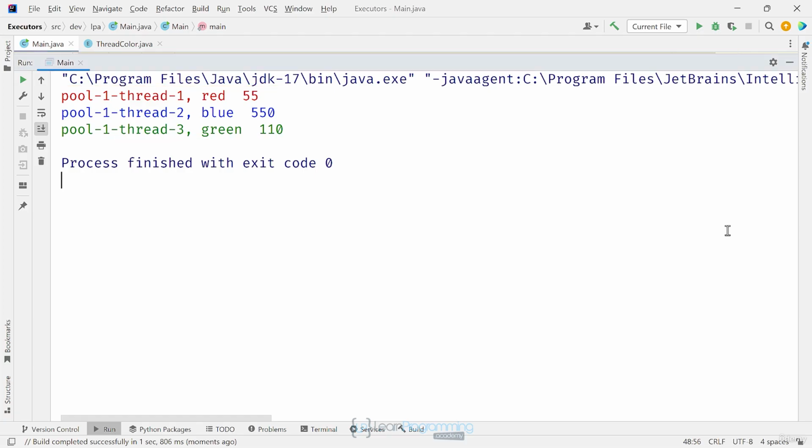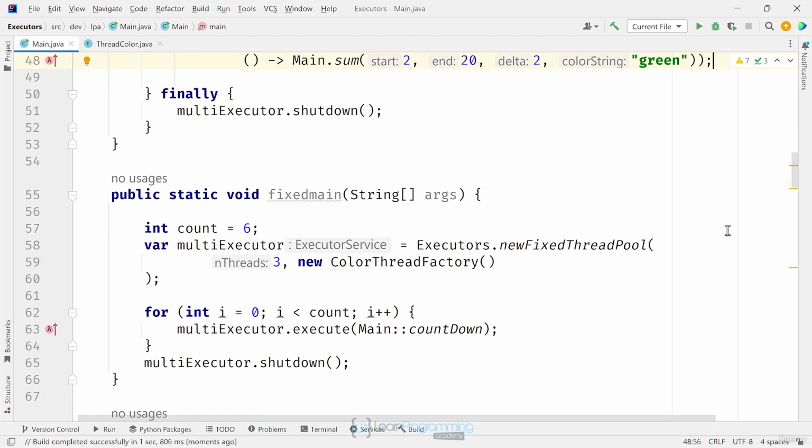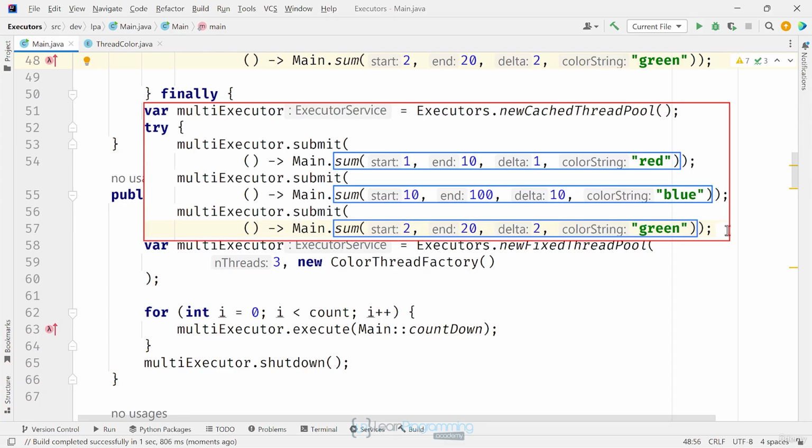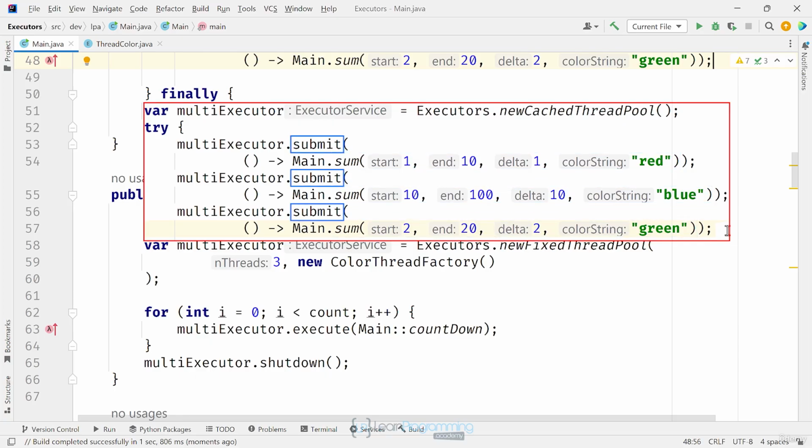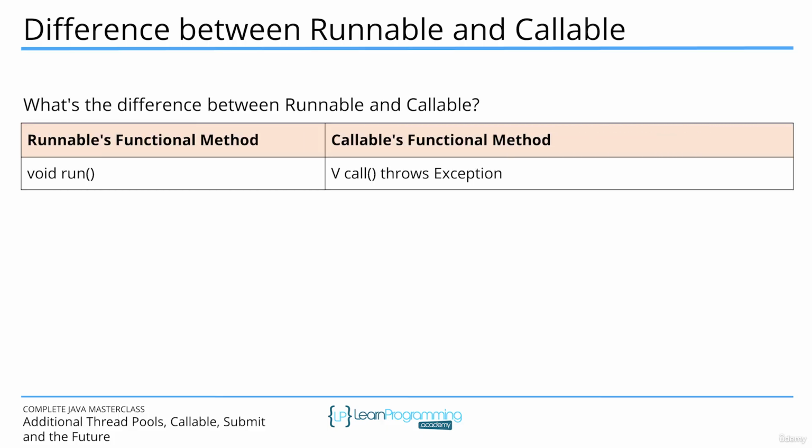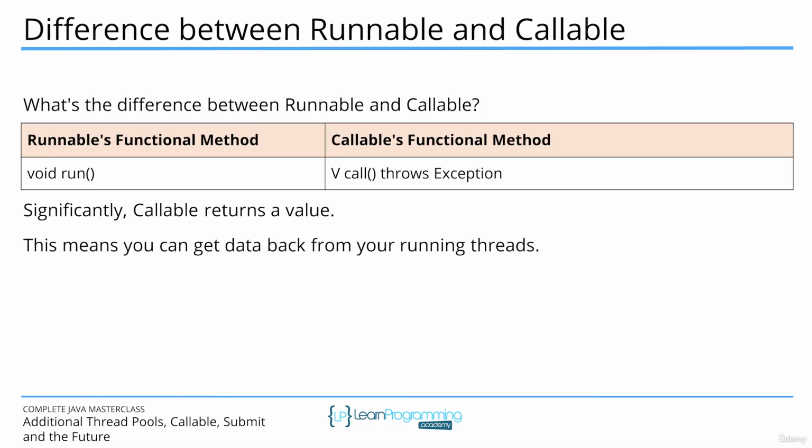So what's the difference here? For this particular example, execute and submit do the same thing. The method I'm executing, the sum method, doesn't return a value from its method, so the submit method knows it's executing a runnable. The submit method though, unlike the execute method, can also run a callable. What's the difference between runnable and callable? Significantly, callable returns a value. This means you can get data back from your running threads. You can have 2 ways of communication when using submit.